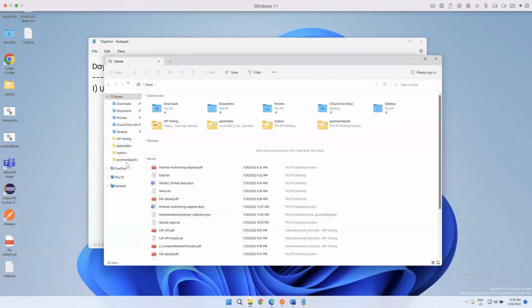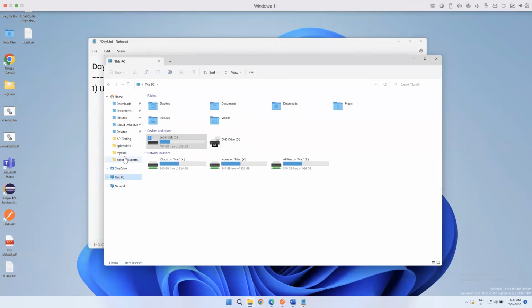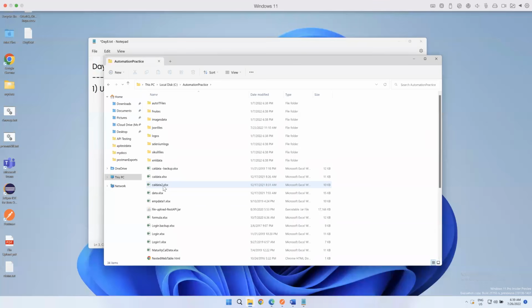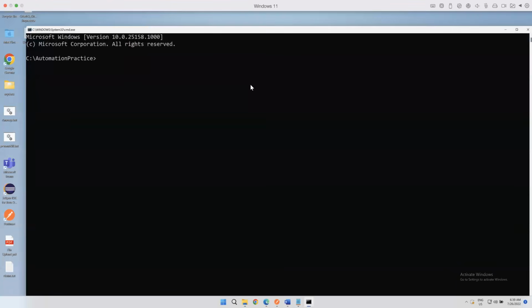You can just go to C drive or somewhere, and you can keep this jar file anywhere. I'm going to share this particular file, and this is a file upload REST API .jar. You can have this file somewhere in C drive or D drive, wherever you want. Then you need to open the location where you placed the jar file.